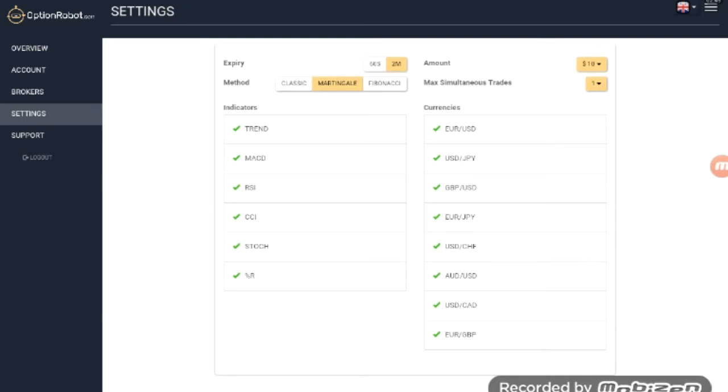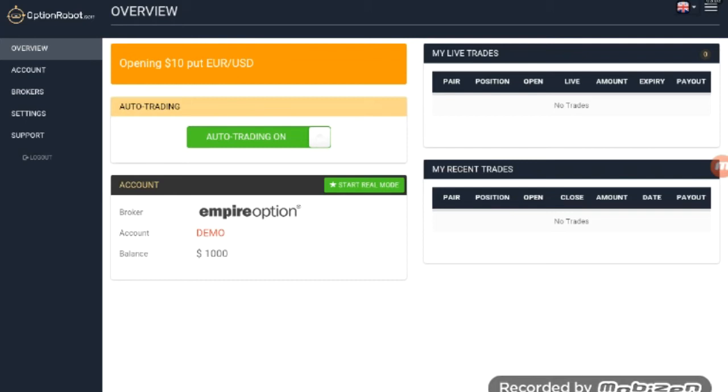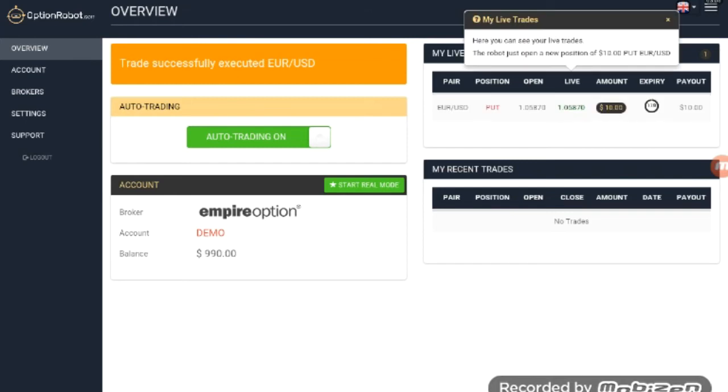After I've selected that, I'm going to go back to the overview. Then you see here where it says push auto trade to start. I have a demo amount of $1,000. As I hit the button, trading has begun. You can see in the corner, it's selected the euro, and it's set for 2 minutes.